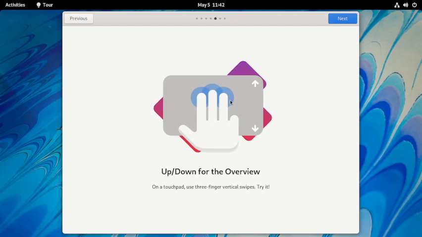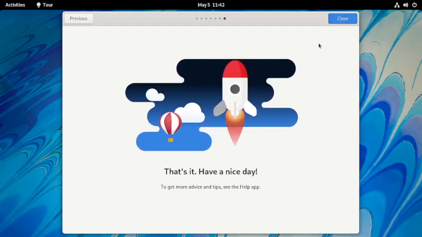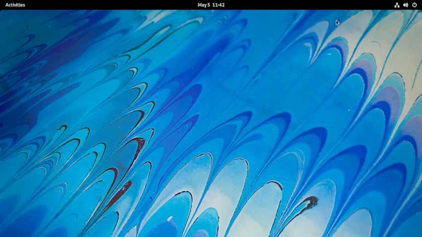Now gesture support is also added: up and down using three vertical swipes for the overview, left and right for changing the workspaces. That's it. Have a nice day. Okay.